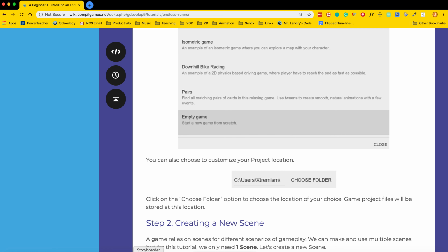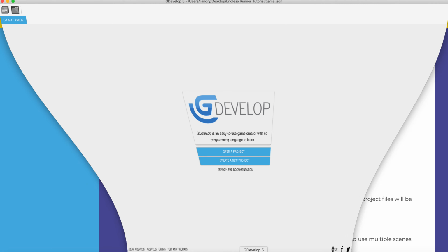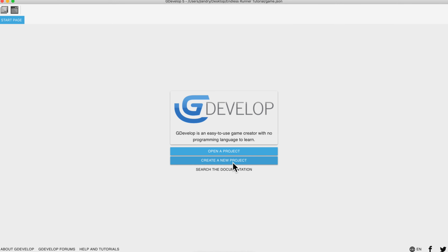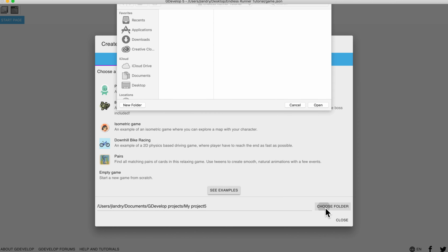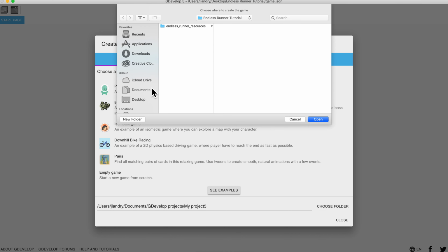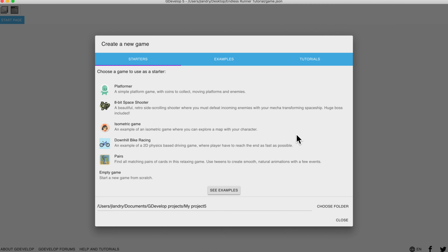Okay, get back to my tutorial, and now I'm going to go ahead and launch GDevelop. Okay, so I'm going to create a new project, and this is really important. Before you click on empty game, you want to come down here and choose the folder where you're going to save your game. So I'm going to navigate to my desktop, Endless Runner tutorial, and hit open.